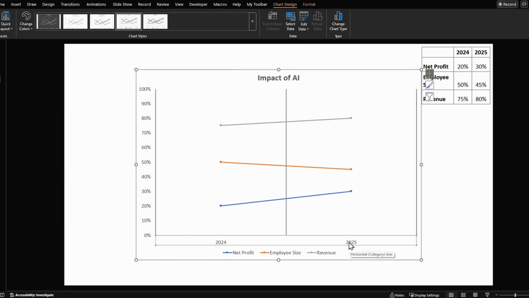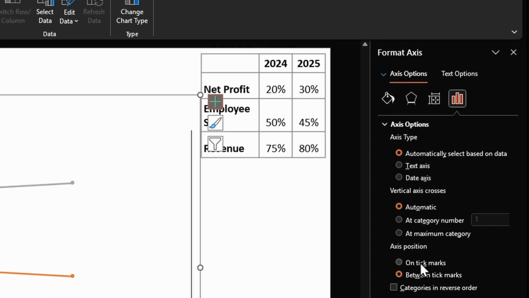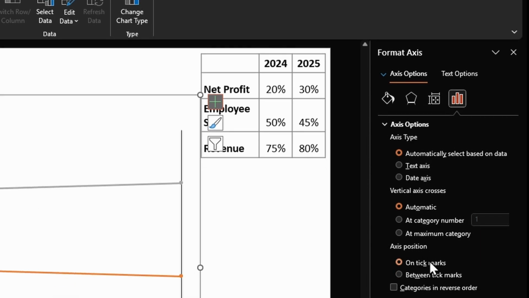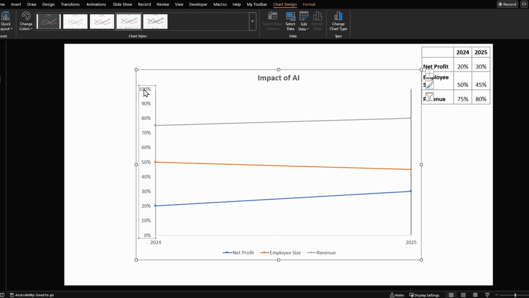Then double click on the horizontal axis, click on this axis options if it's not already clicked at your end. This is the fourth button from left. Then click on tick marks under axis position option. We can close the format option here. We don't need the vertical axis anymore, so click on it once and press delete.